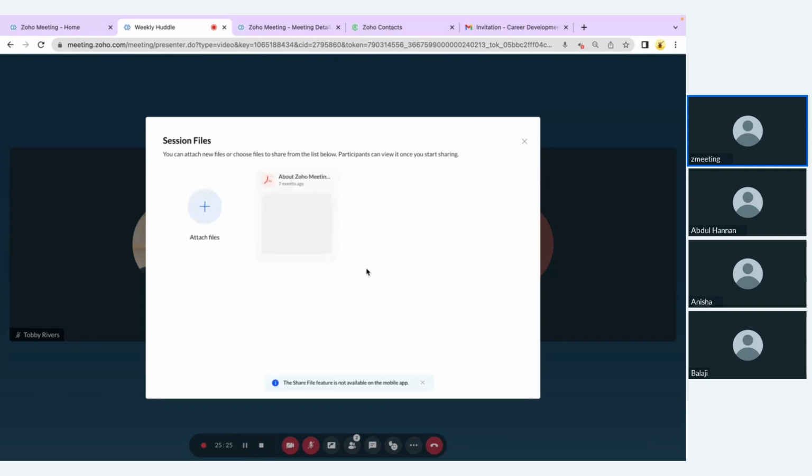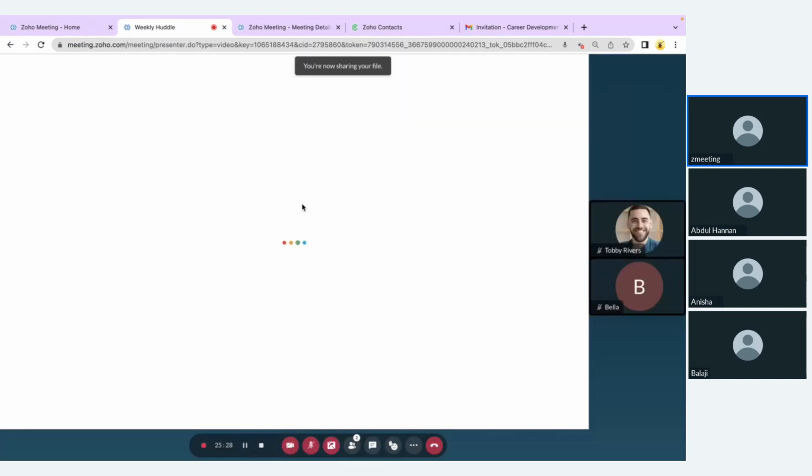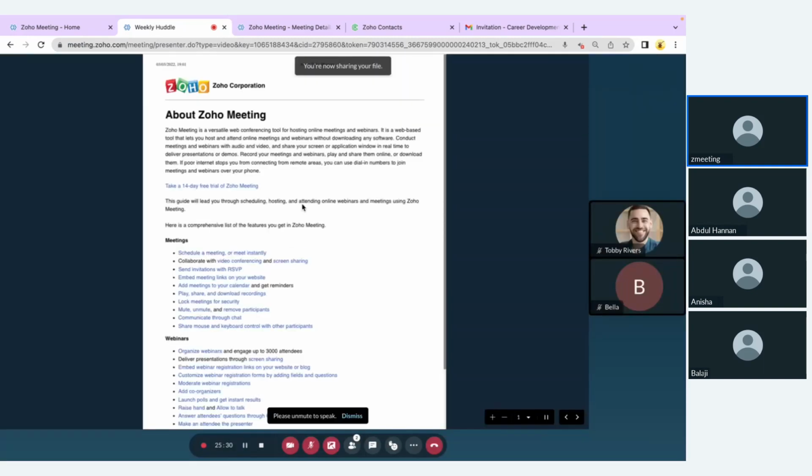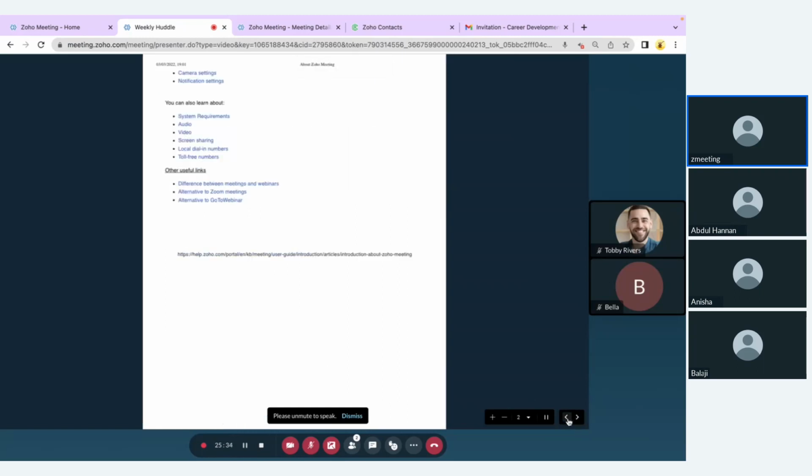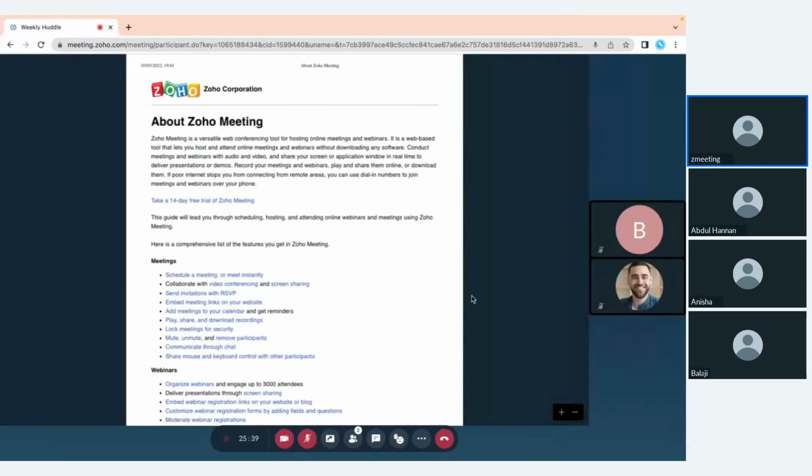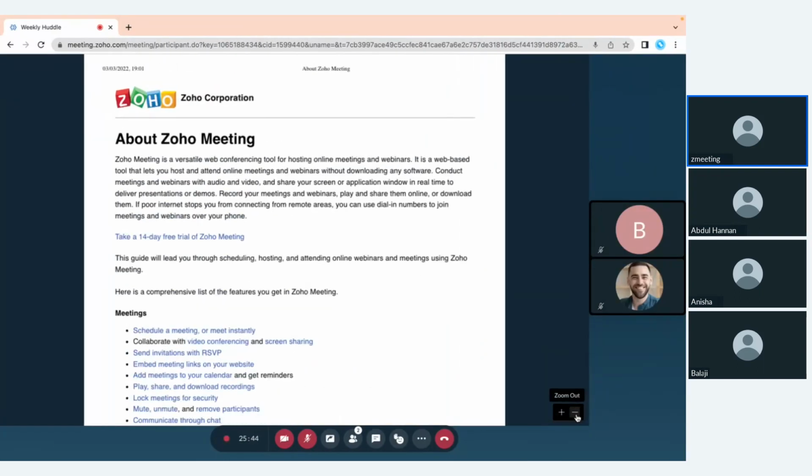So here I'm showing a PDF file and clicking on the share now option. Once the PDF file is shared, I will also be able to move in and move out here. And from the participant side, they will have an option of zooming in and zooming out in order to get a detailed view of the document that you are sharing.